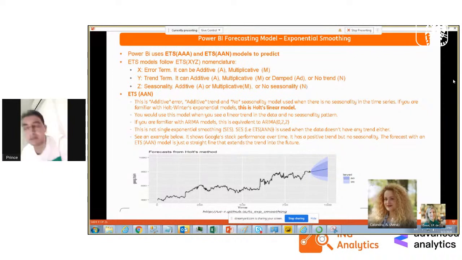What it tells you is that it's actually equivalent to Holt's linear model. You can only use this model because, if you remember, I told you about ETS XYZ. If you convert it to AAN, it tells you it has an error term that is additive and a trend that is additive. It cannot have seasonality data. So if you don't have seasonality data, it uses this model for the forecasting prediction. It's equivalent to an ARIMA model, the autoregressive integrated moving average model, so it follows the same approach here.